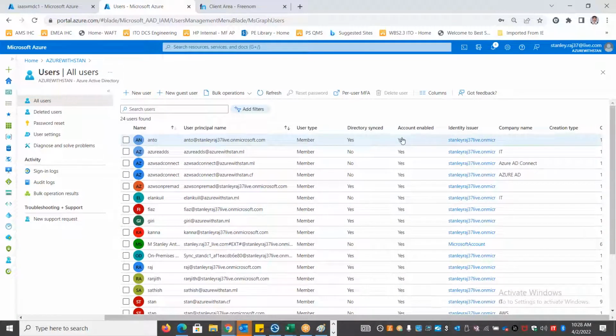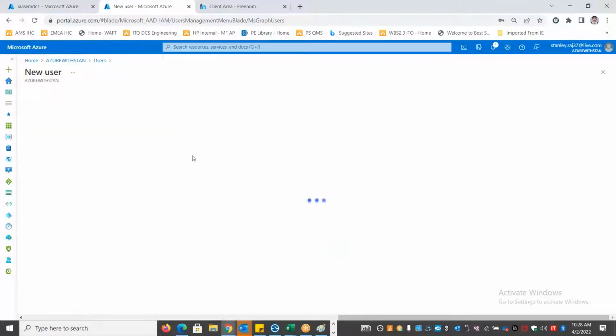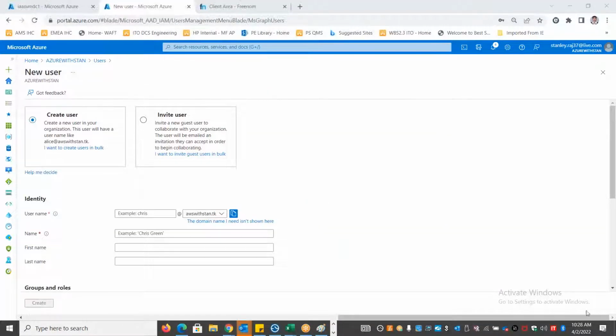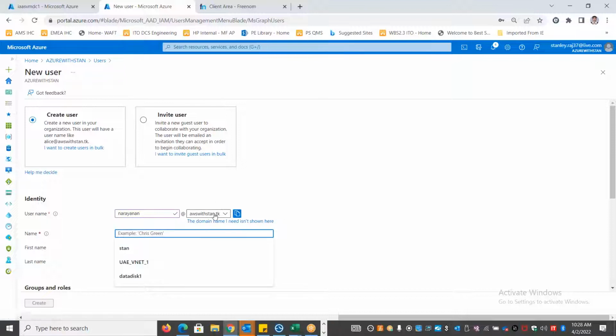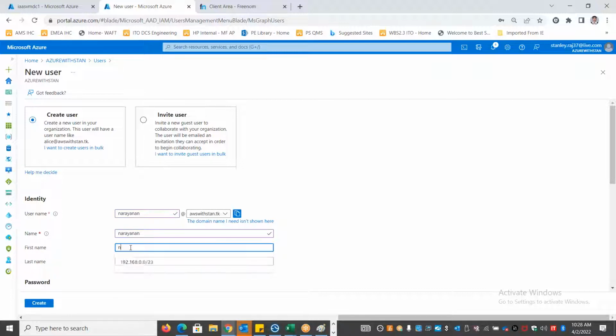You can also see whether it is a directory synced account or whether it is created in Azure itself. If I am creating it in Azure itself, then it will say directory sync is no, which means it is a user that has been created in the Azure portal itself. If I'm creating something here, like Narayanan, it will create it in the cloud itself. I can use any verified domain, the default domain or the domain that I have verified now. I can just say Narayanan.